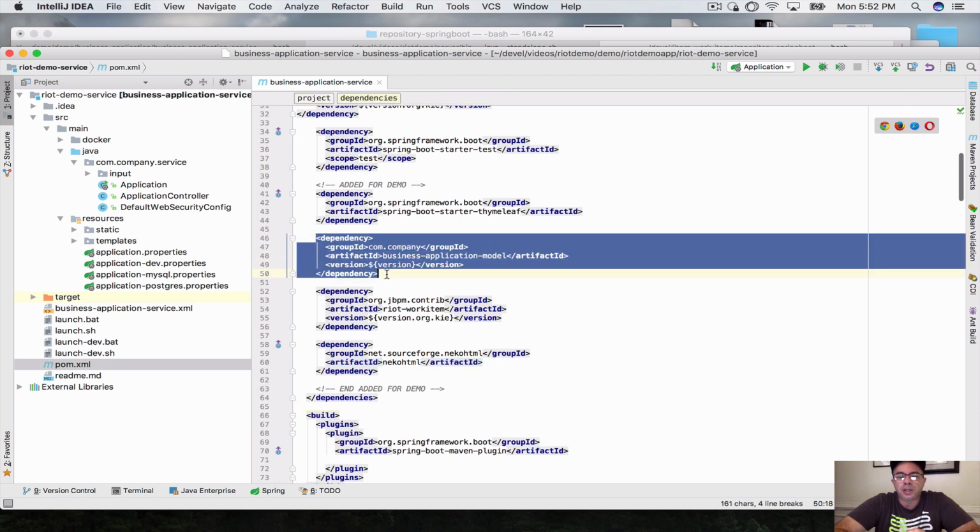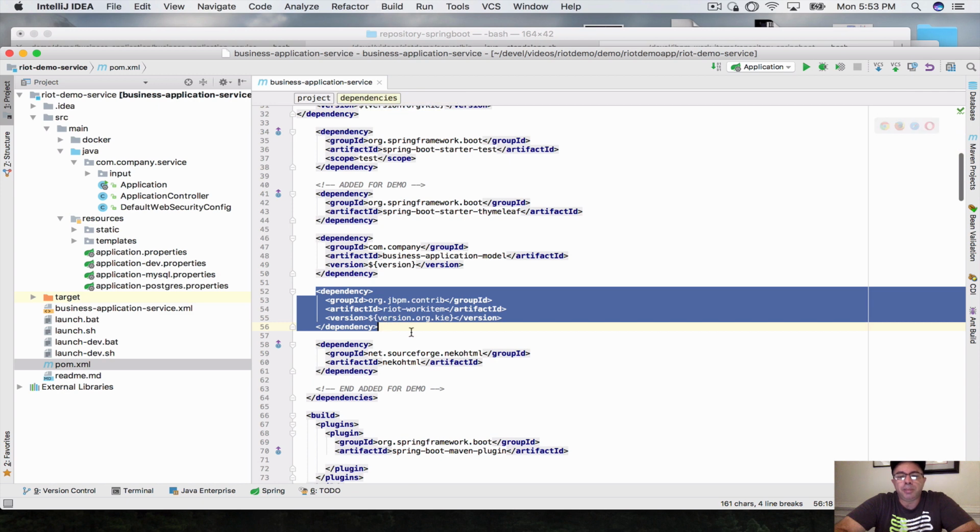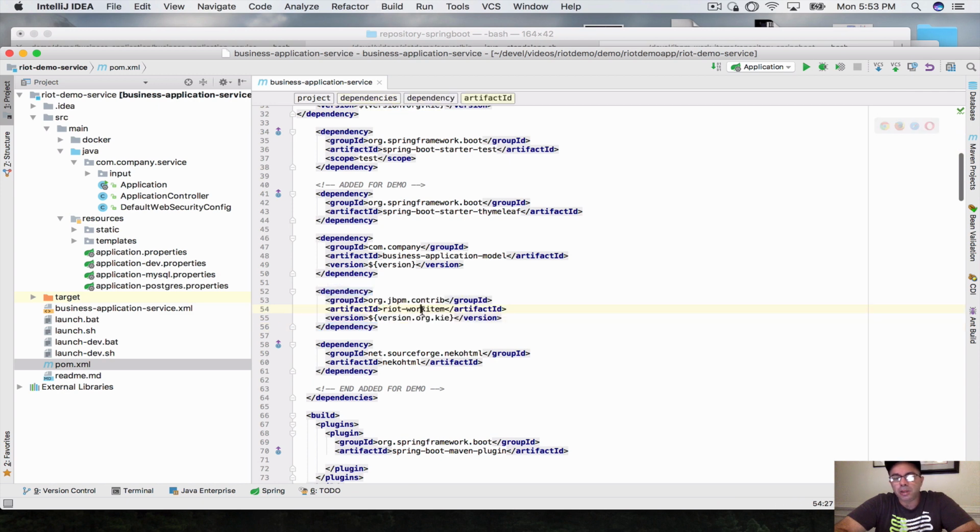The other thing we have done is add a dependency to our model, where we have a reusable object model. We'll show that as well. And the third dependency is the dependency to your Riot work item, which you will need because we need this to start executing the business process that uses this particular work item.